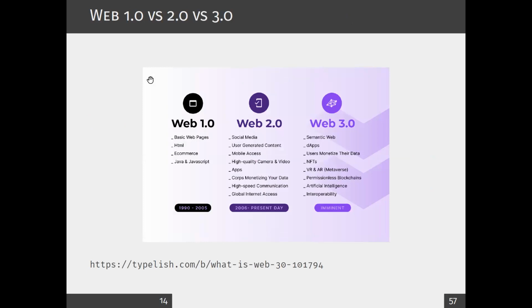Right, some comparisons of what is happening: web version 1, version 2, version 3. Earlier we talked about basic web pages. Now we have social media. You can even have the semantic web, which can understand what you really meant. You can actually use any of this, and then you can compare.